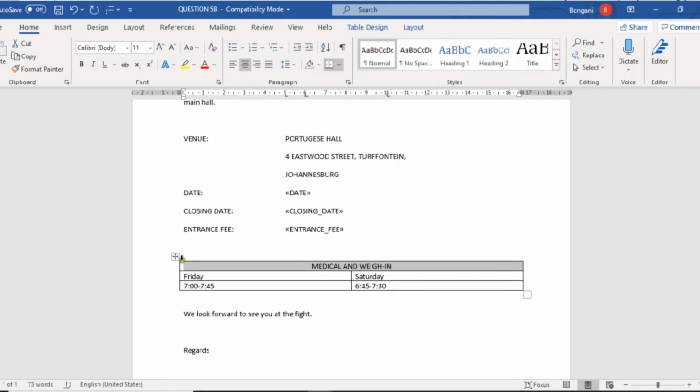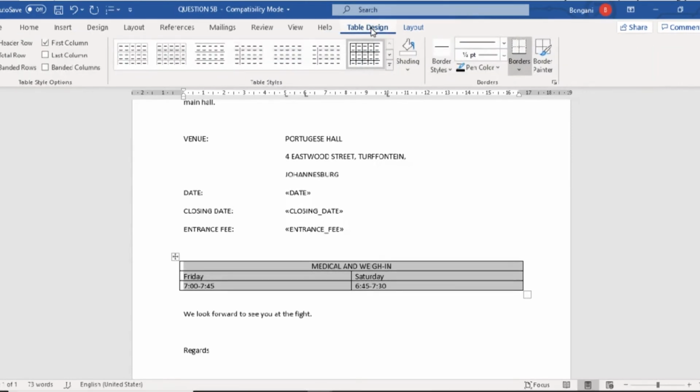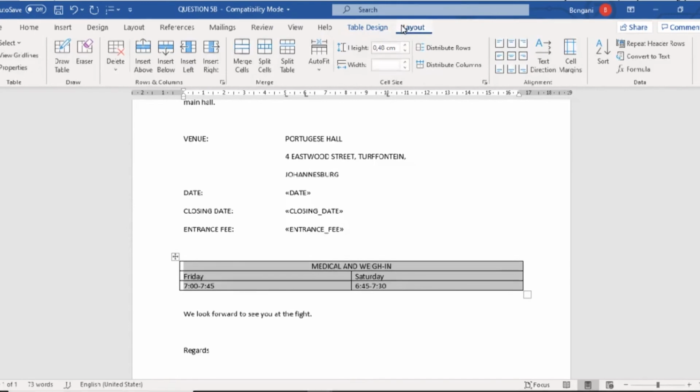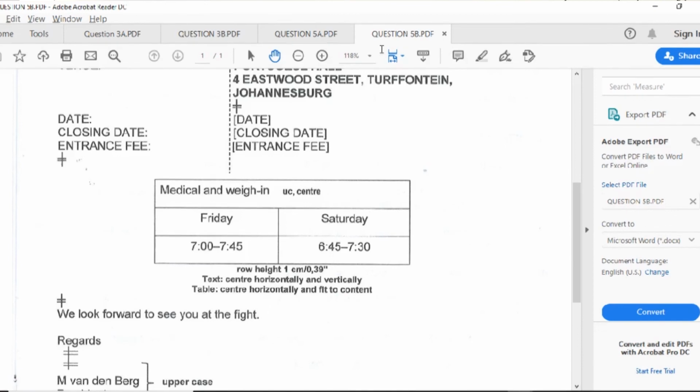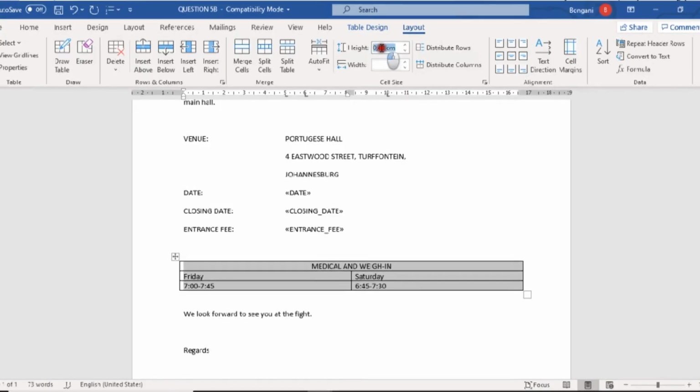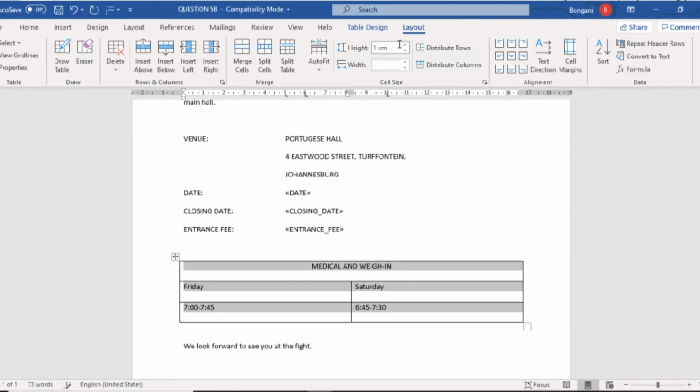All right, now the row height. Now remember what is the row? Here are your rows. Now you must first click your table so that you can get these tools for tables. All right, layout, and then you go to the layout. So the height, they say your height must be, let's look at it again, must be 1 centimeter. So you just highlight this, or you can just delete. Either way, ladies and gentlemen, 1 centimeter, you press.